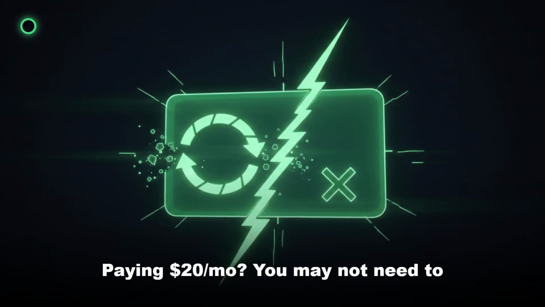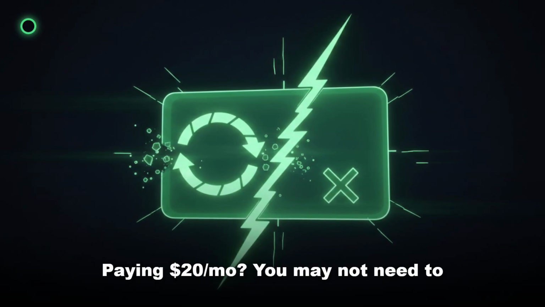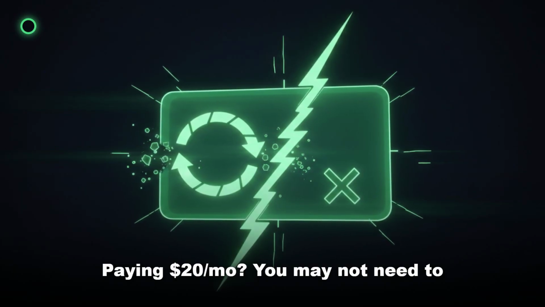If you're paying $20 a month for AI, or you just don't want your private stuff sitting on someone's server, this one's for you. Let's break it down.